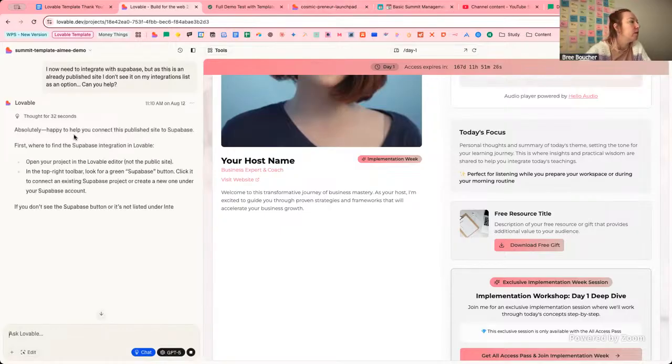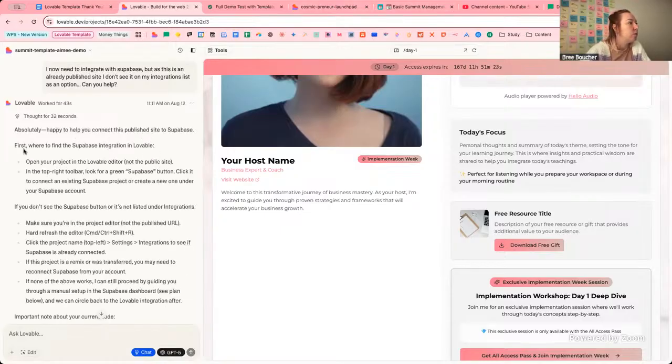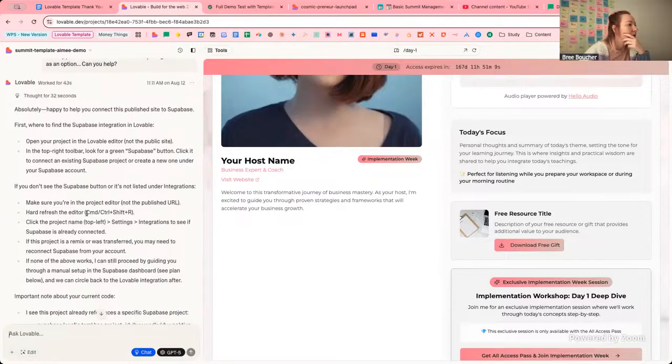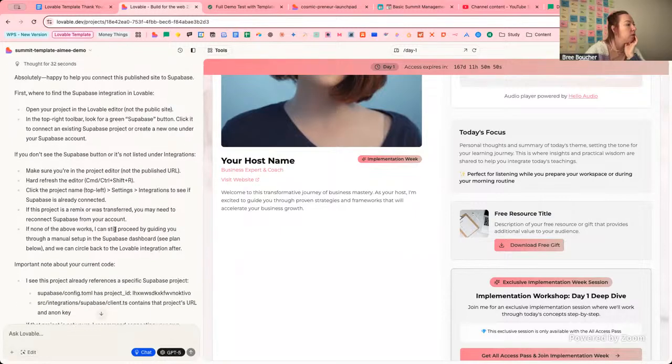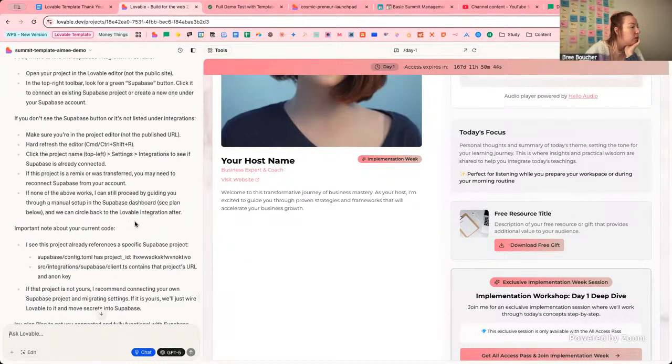And next step, absolutely happy to help connect the published site to Supabase. First, we need to find where the Supabase, to open your project in the Lovable editor. Yeah, that's what we're doing. Click on OK. If you don't see it, make sure you're in the project. Yeah. Hard refresh the editor. Okay. Click the project name, top left, settings, integration to see if it's already connected. If this project is a remix or was transferred, you may need to reconnect Supabase from your account. If none of the above works, I can still proceed by guiding you through a manual setup, and we can circle back to Lovable integration after.